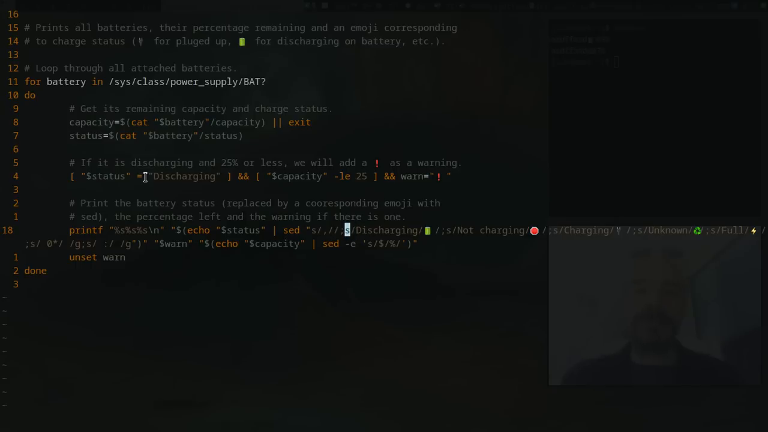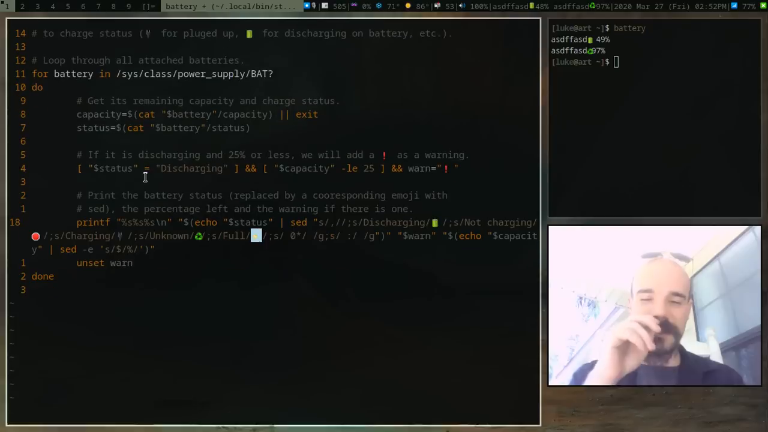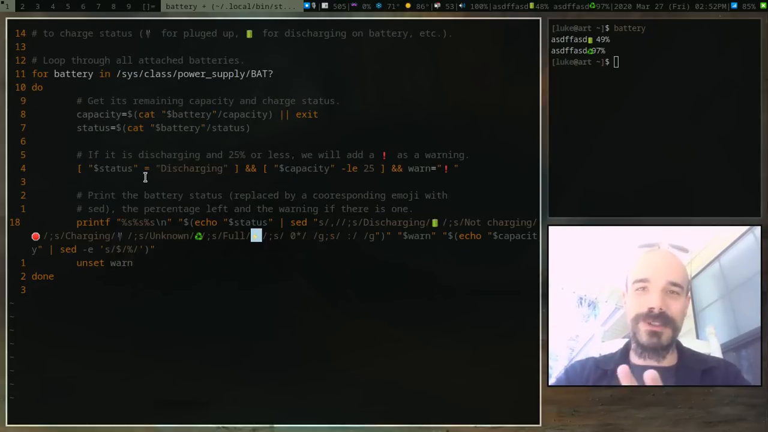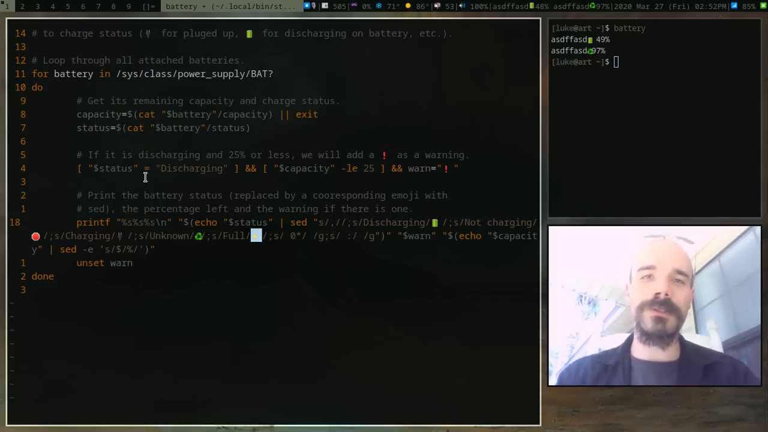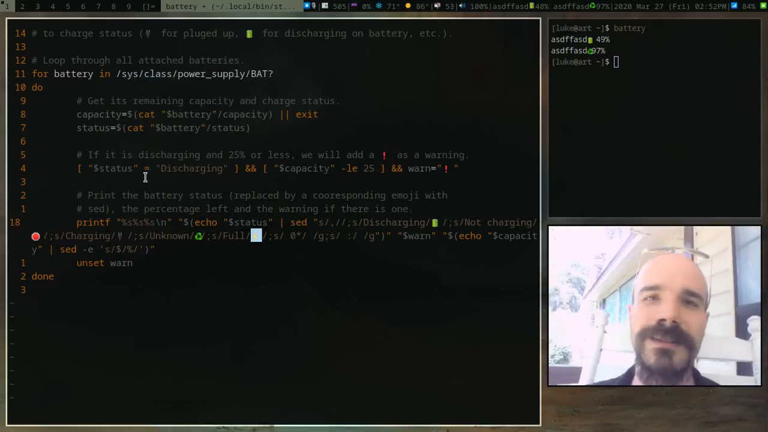For example, we substitute discharging with this little battery, or we substitute not charging with this little stop sign, or we substitute the word full with, I guess, an electric bolt or something. And that is just so I don't have all that junk printing. I have just little icons, little emojis instead. I just find that is a lot more readable.